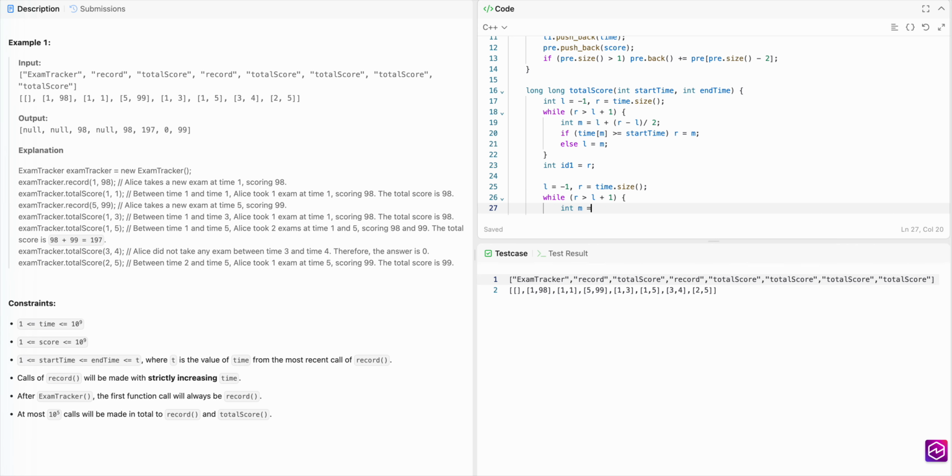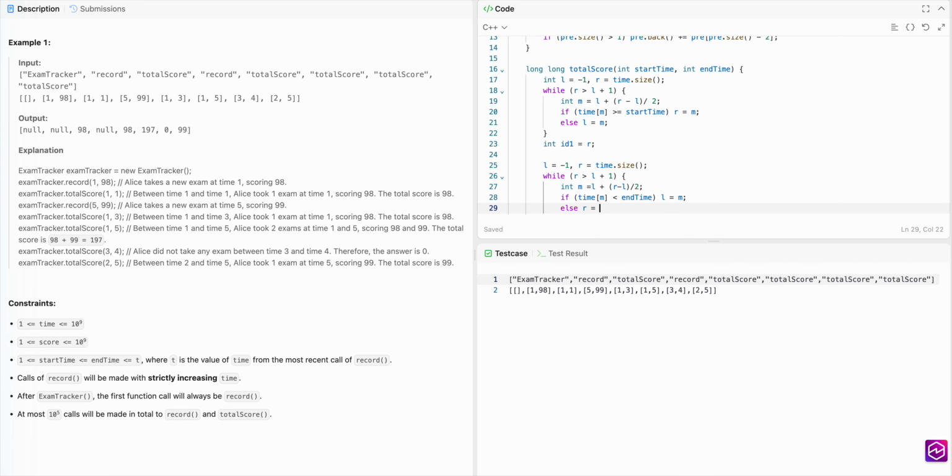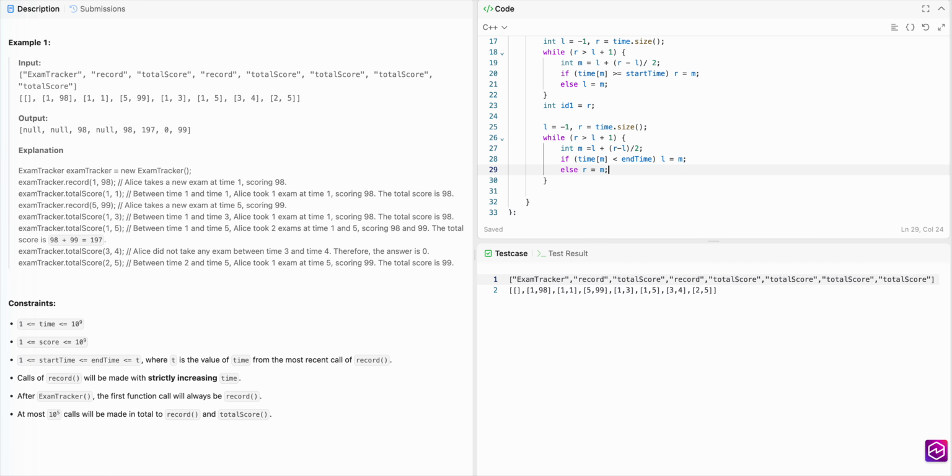I know this is repetitive code and this is not a good practice, but if time of m is basically less than end time, so nowhere else if it is greater than or equal to, then we'll move it to the back. So this will be, id2 will be r.